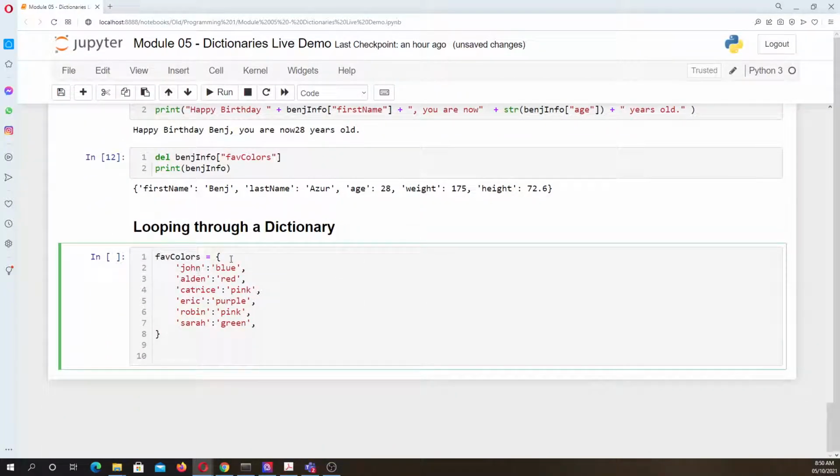Let us check. Favorite colors, John, in a string, colon blue, comma, Alden, colon red, pink, purple, pink, and then green. So, ayan. Now, for this particular discussion, we are going to talk about different methods such as the dot keys, the dot items, and the dot values.